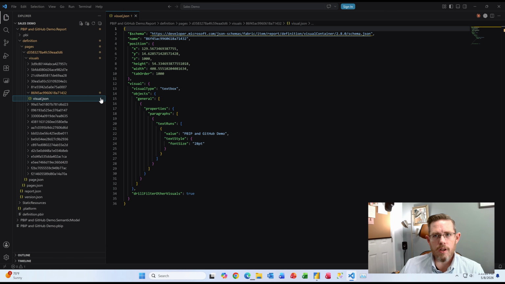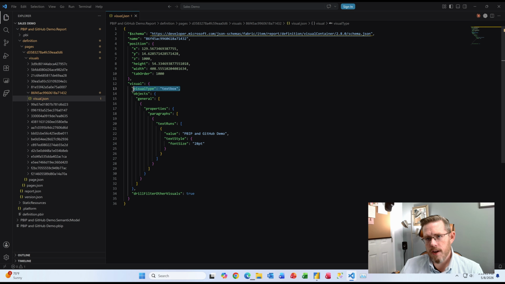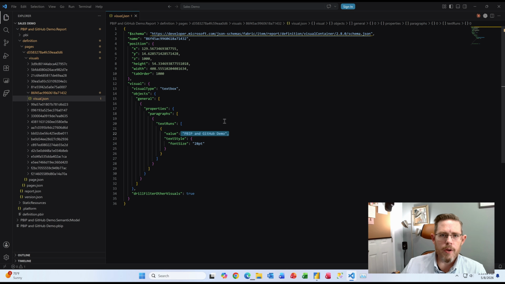There's a visual.json, and you have various details here, like, for example, the x and y coordinates. You have a z-axis coordinate as well. You've got height and width dimensions, a tab order, which is similar to that z-axis. This one happens to be a text box, so this is probably the page title. And in fact, you can see here what is in it. So yes, indeed, that is our page title.